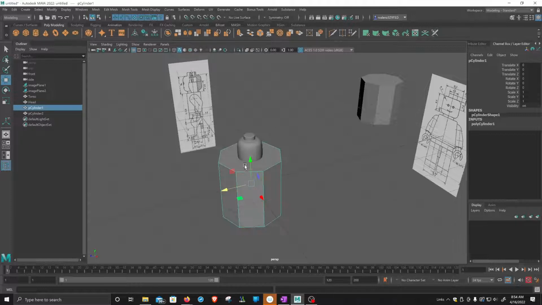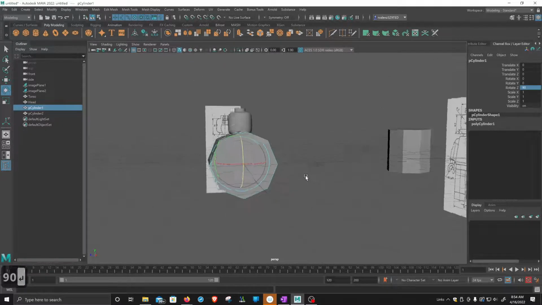So I'm gonna rotate it. I'm going to rotate it 90 degrees. So if I hit E here to rotate it and start putting it on its side, if I look on this channel box, I can see which axis is changing, and I can do 90 degrees.